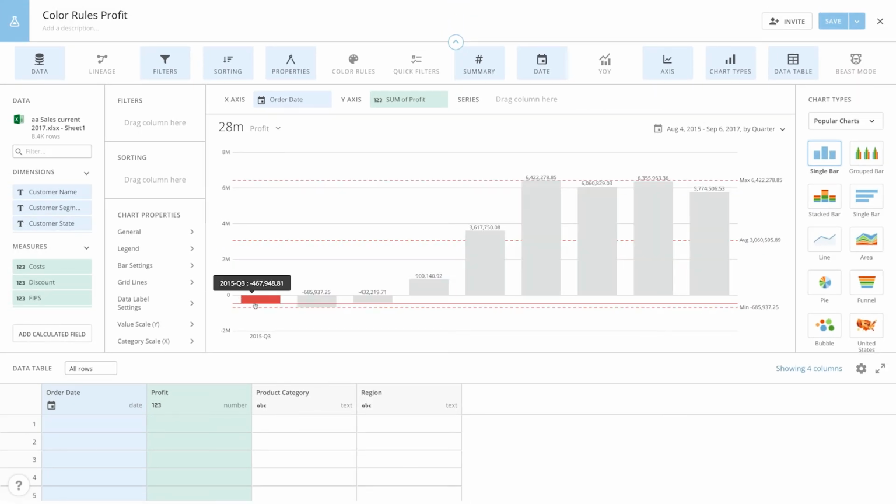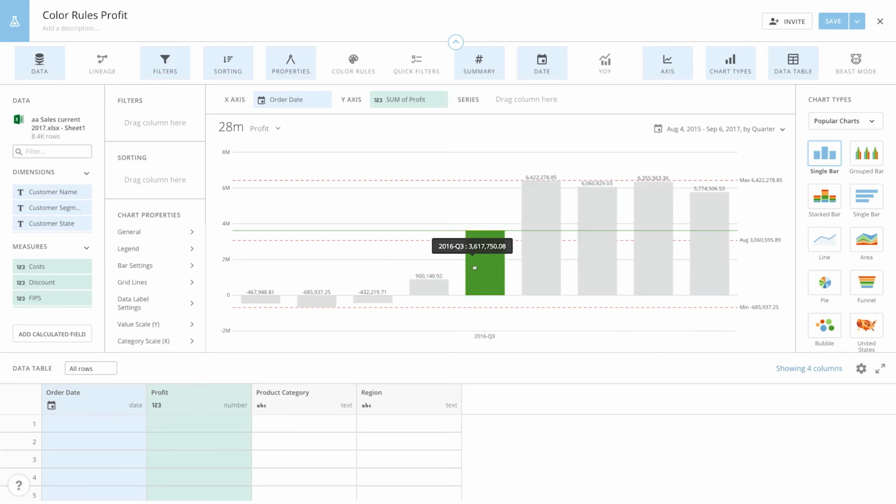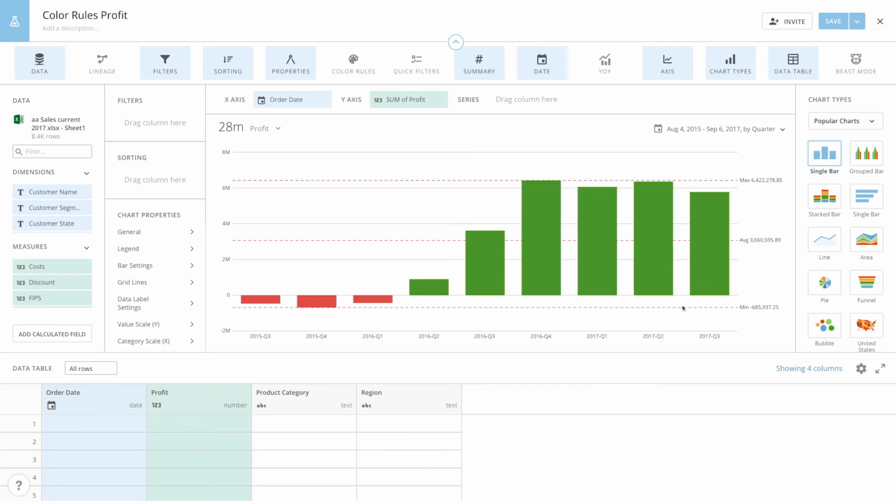And sure enough, when I come out, all of these values are now highlighted in red that are below 0, and all those values above 0 are highlighted in green. You can use powerful combinations of rules to create just the look that you want using conditional color or color rules. Thanks.